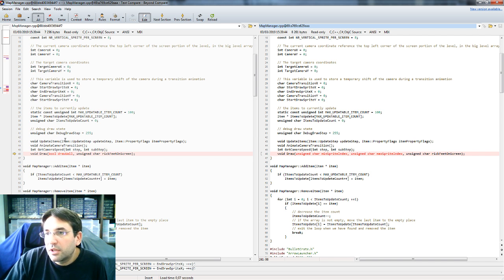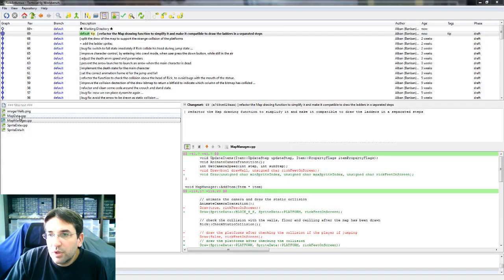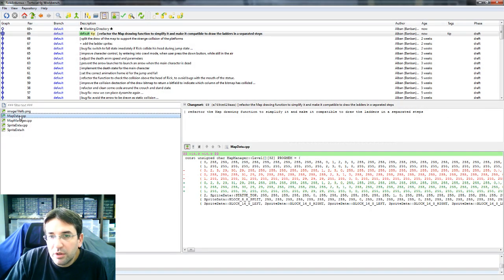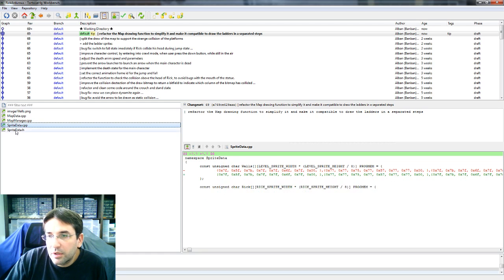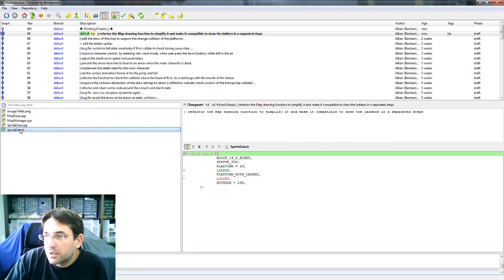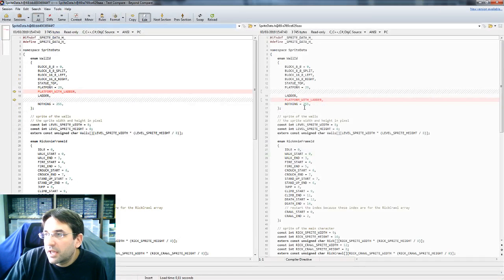All right, so here the signature has changed. What I have changed also is here: like I said, I have inverted the ladder and the platform with ladder, and I put it after that.